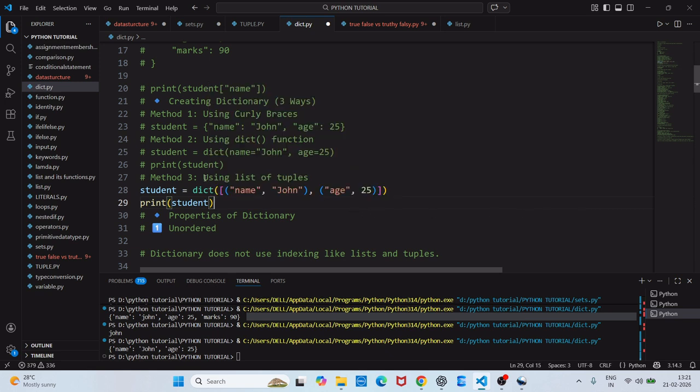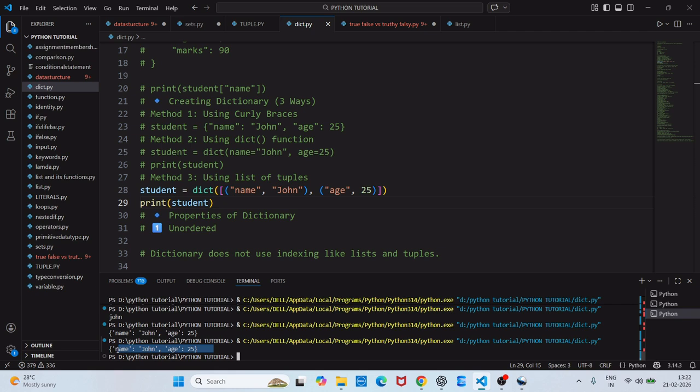Okay, the third method is using list of tuples. Why? Because you can see student is your dictionary name, dict is your function. Here what we are doing, we are passing the list. You can see this square bracket, this is your list, and we are passing the key and values in pairs with tuples. You can see these are the tuples. That's why it's known as using list of tuples. Okay, so when you run this, you can see the output here. Okay, name John, age 25.